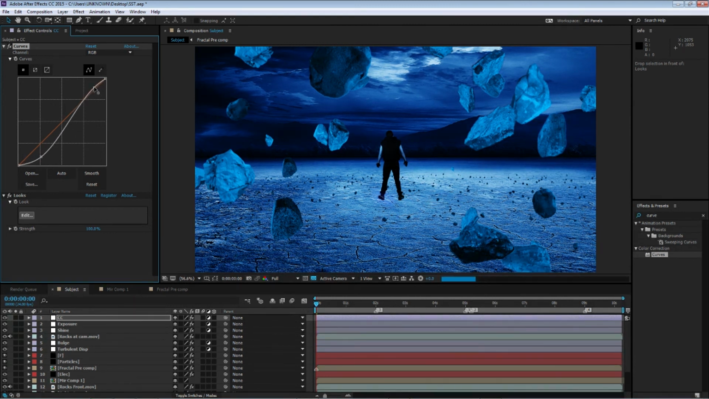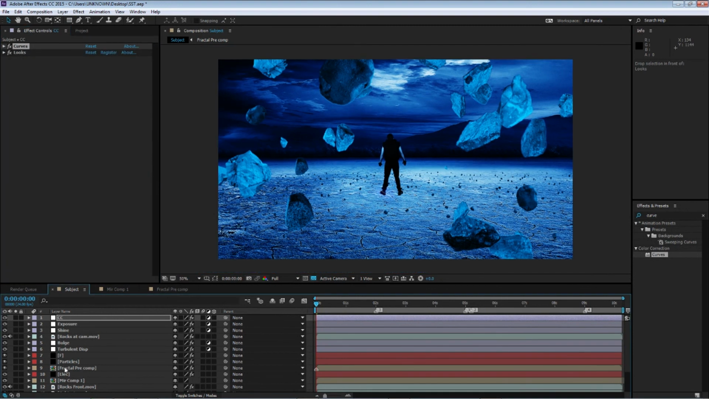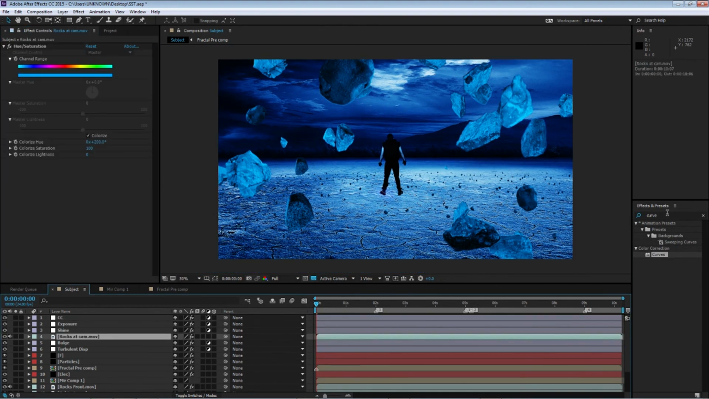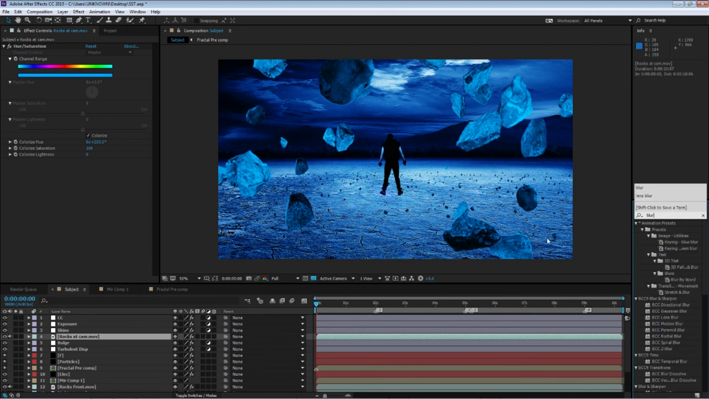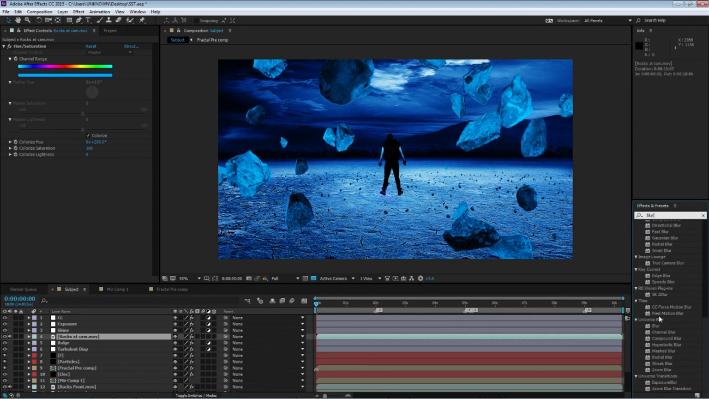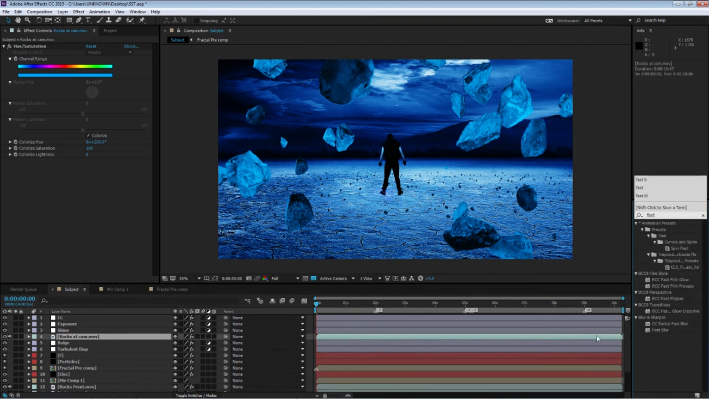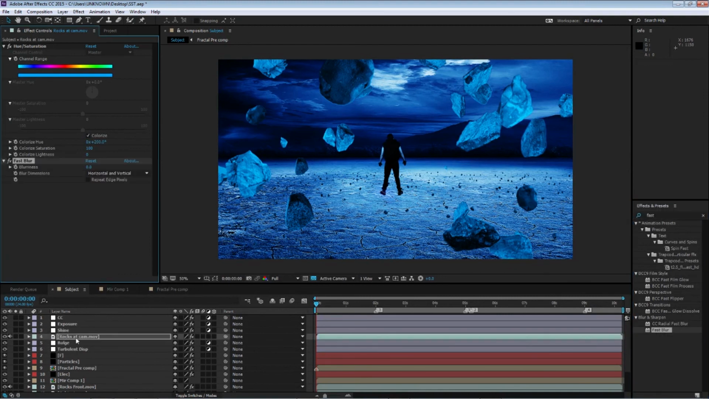Okay, that's starting to look a little bit better. So we can go to the front rocks, and we can add a fast blur. So I'm just gonna search for the fast blur and apply it to the top rocks. And I'm also gonna add, let's say, probably 10. Is that too much? Maybe 5. No, I think 10 was okay. So we're gonna leave it at 10.